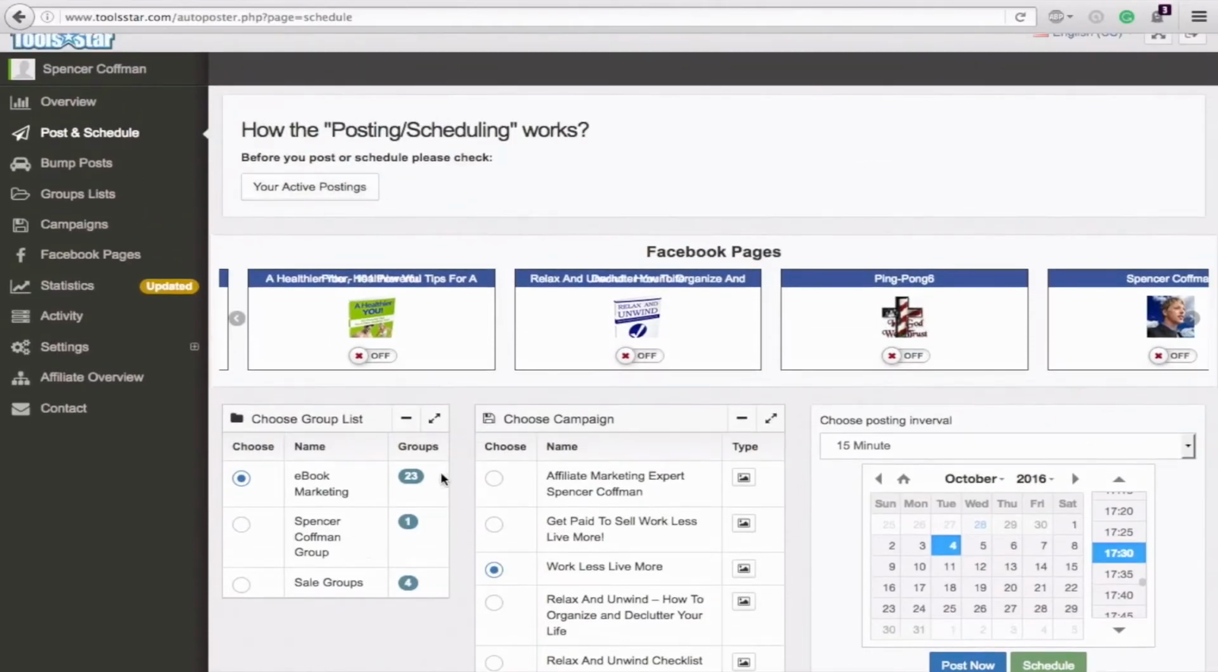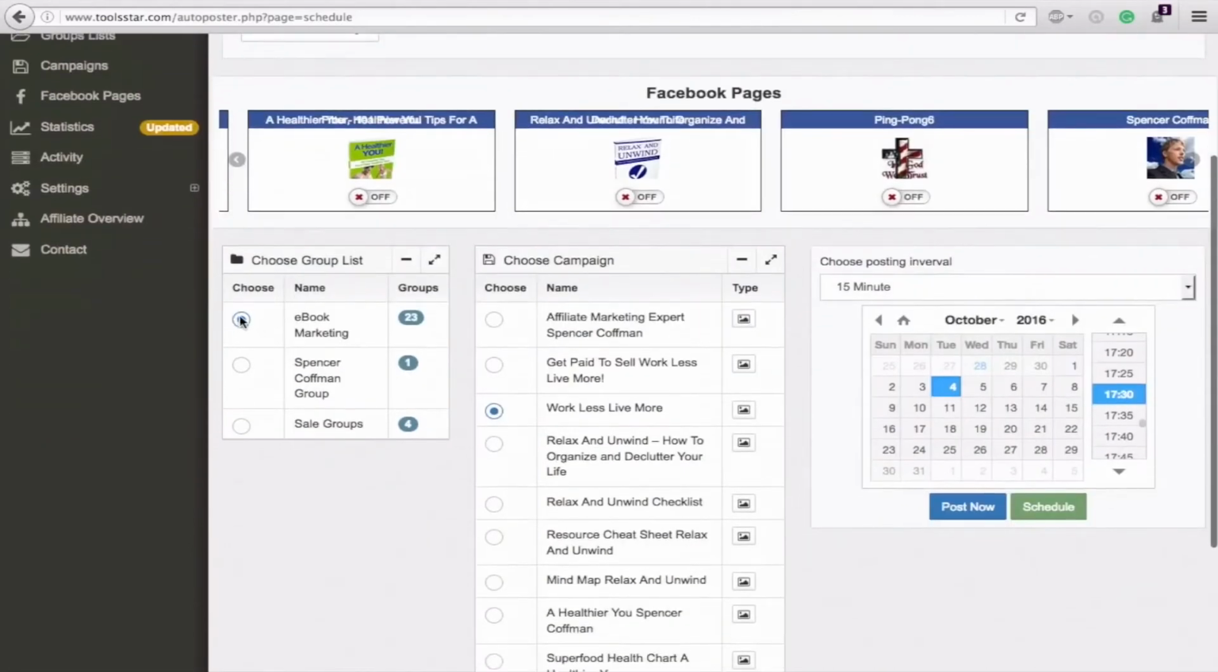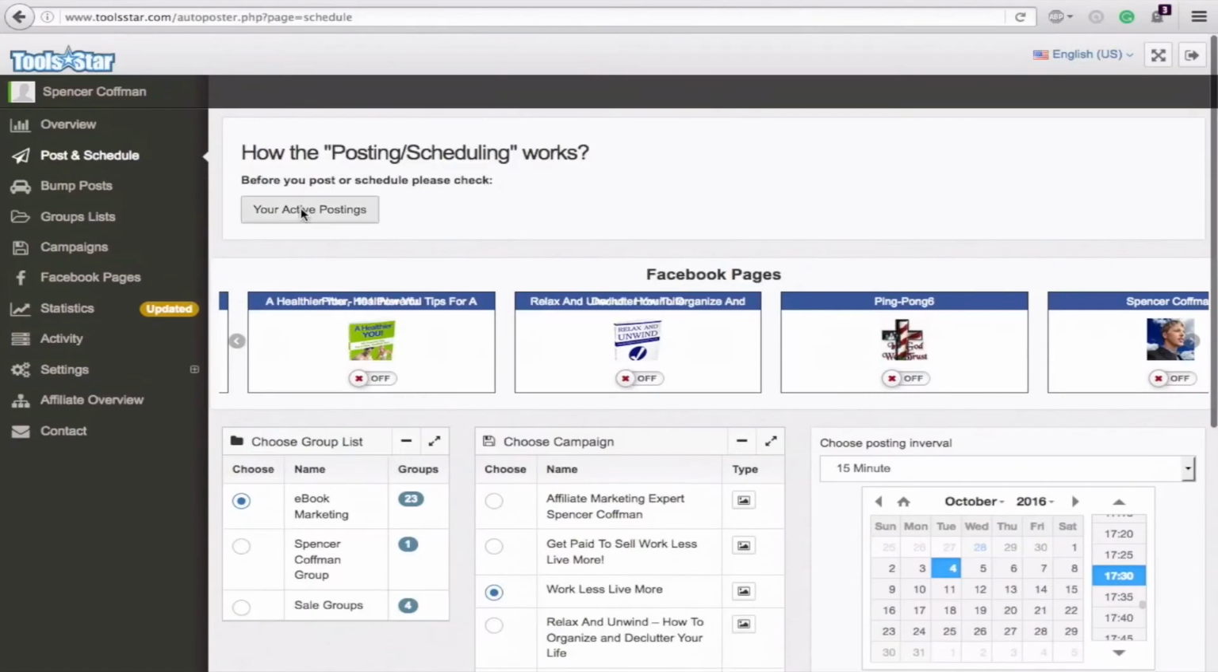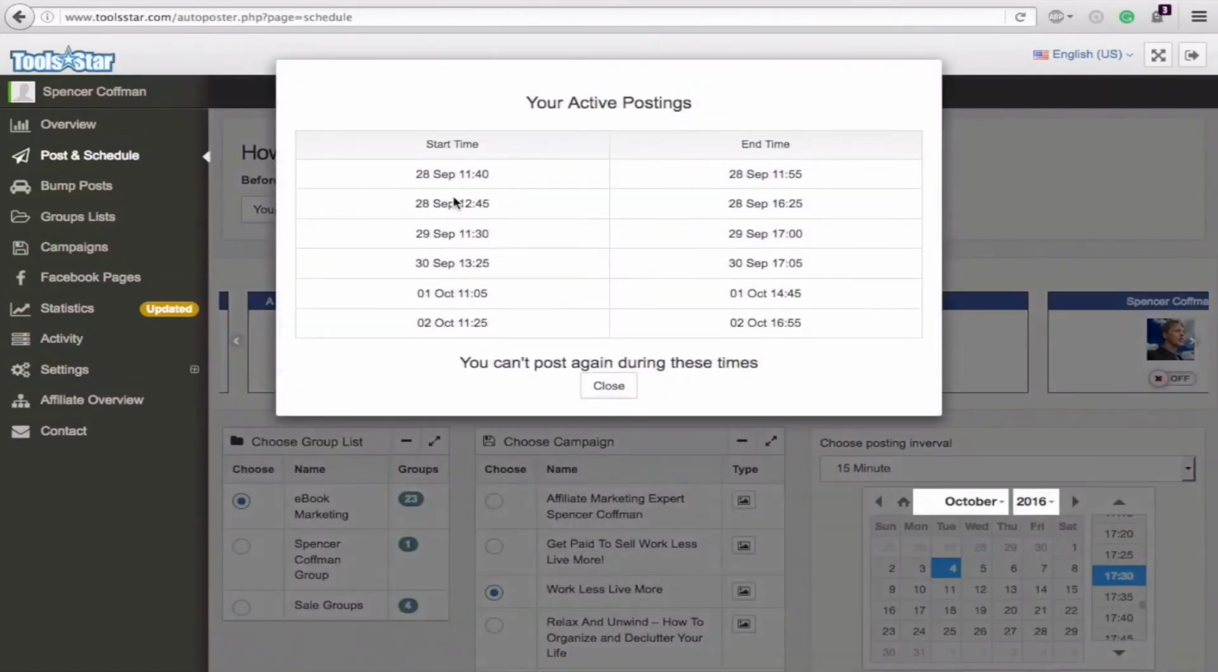Now, when you schedule, if you say, well, I wonder when I scheduled certain posts to go to certain places, like let's say you did a whole bunch of them for a week or two, and then you came back and then you wanted to do a few more, you can just hit right here, view your active postings. This is the date and time where I have scheduled posts. So as you can see, I have some going on today between 11:40 and 11:55, today between 12:45 and 16:25 or 4:25, tomorrow 11:30 to 5. So it's a very cool tool.